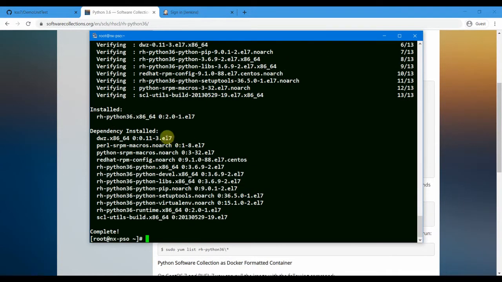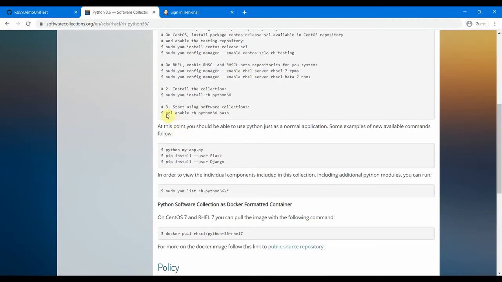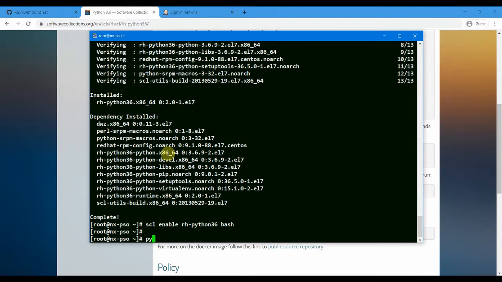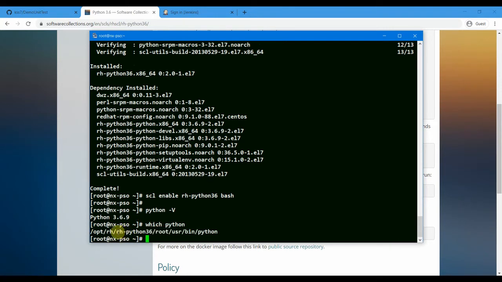Okay, so this is done with the installation, and for enabling the SCL, the command is also here. You can start using the software collection using this scl enable rh-python36 bash. You just paste it in here, and then if you see python -v, you can see that now we are in Python 3.6.9, and if you type which python, you can see that it's using the rh-python36, and this is the whole path for the Python. Now you are in Python 3.6.